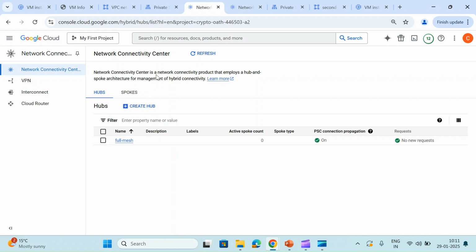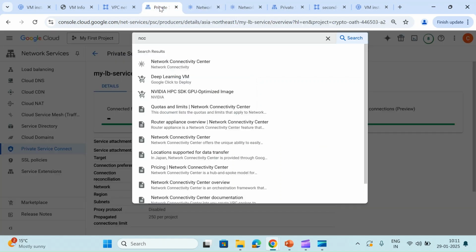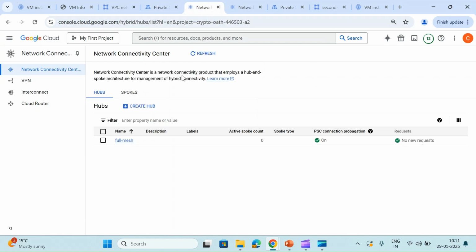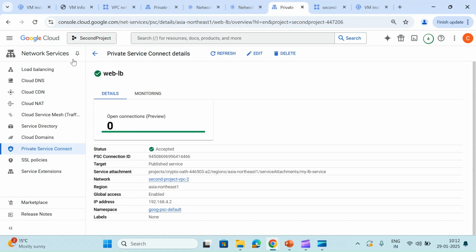Basically in our first project we have a Private Service Connect which is publishing services, in VPC 1. And in our second project there is a VPC 2 which is consuming the services. So we will add that consumer VPC as a VPC spoke first.